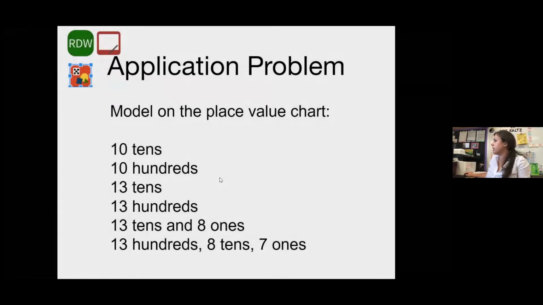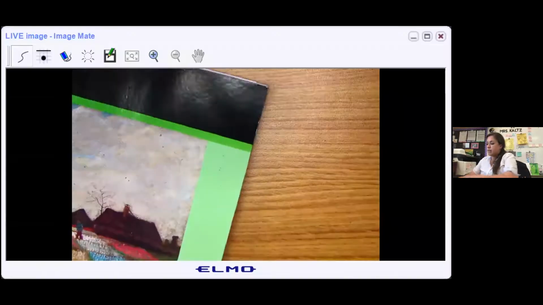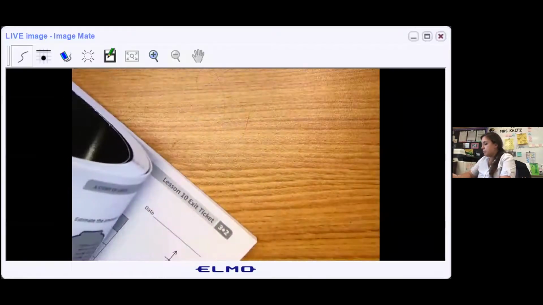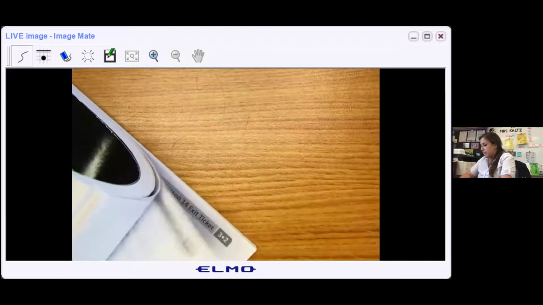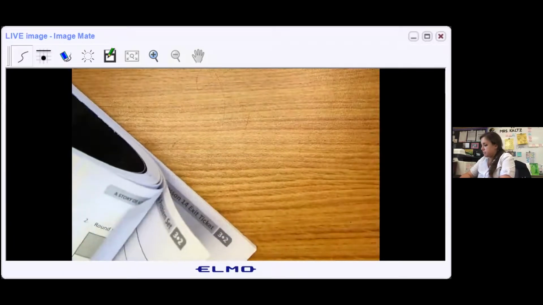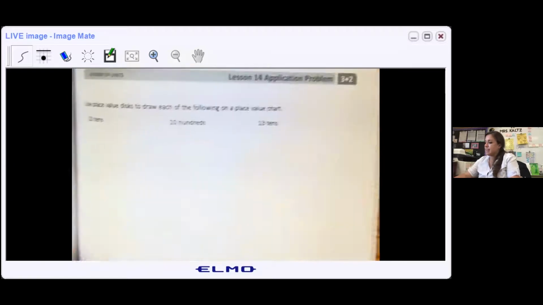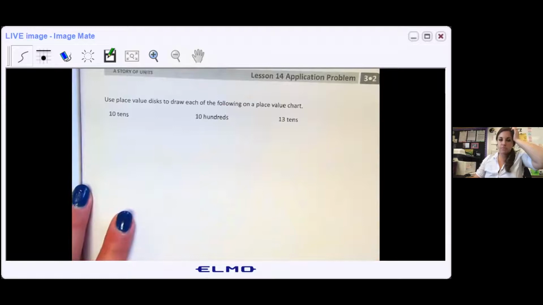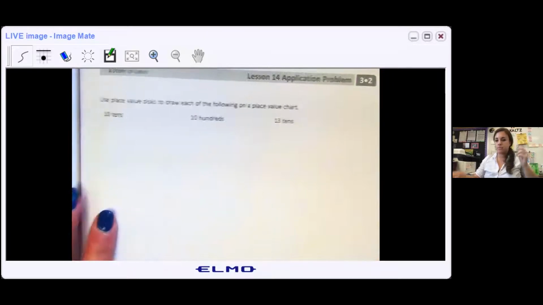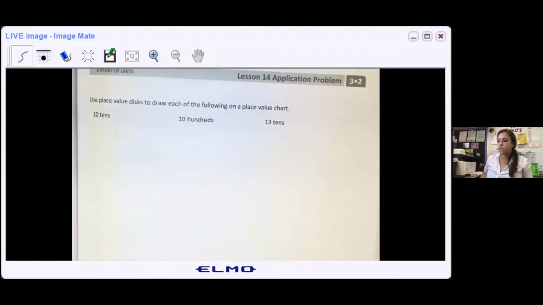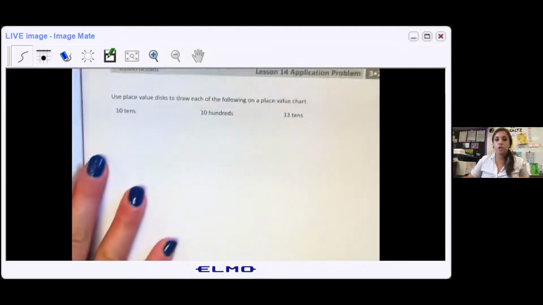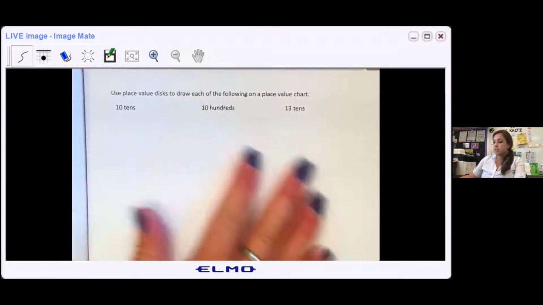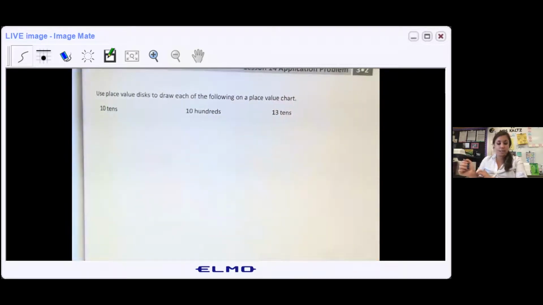All right, so we are going to do this application problem together. And our application problem is going to be on page 211. So we're going to use place value discs, which are little circles. So we're going to be drawing each of these numbers using the discs, which are little circles.